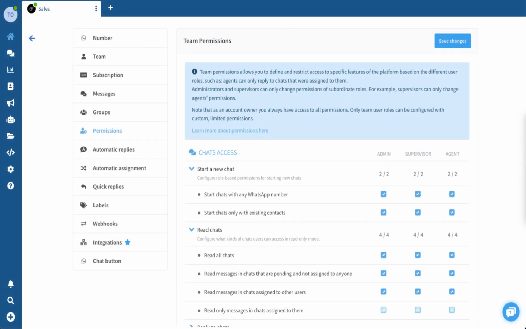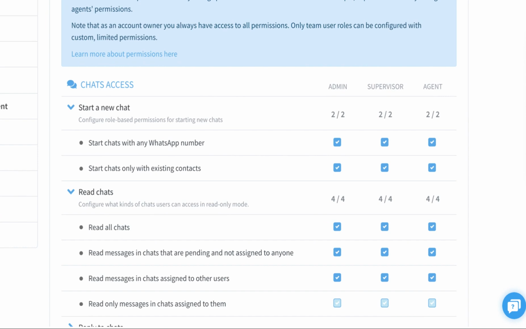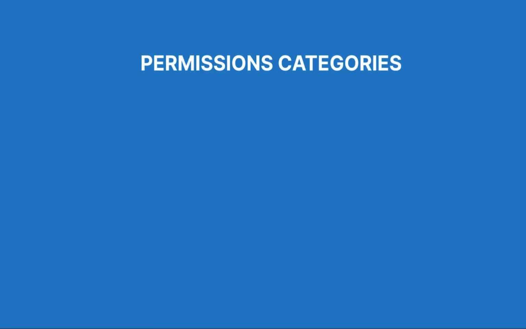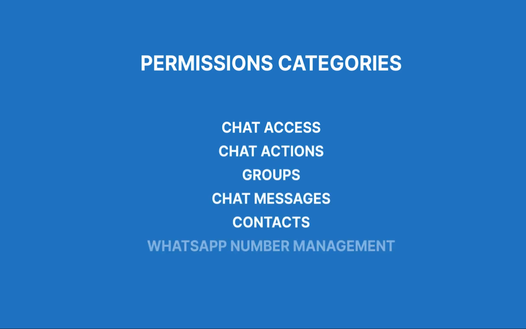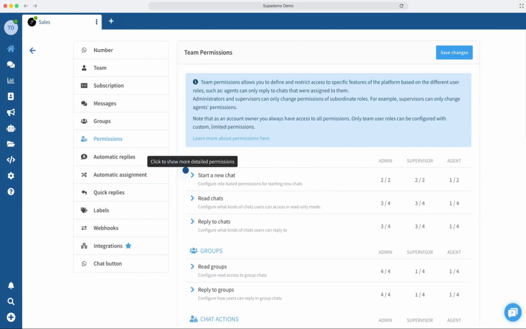By default, all team roles have full access to all chats, but with team permissions, you can restrict actions to boost privacy and productivity. There are six major categories of permissions: chat access, chat actions, groups, chat messages, contacts, and WhatsApp number management. Who can edit these permissions?